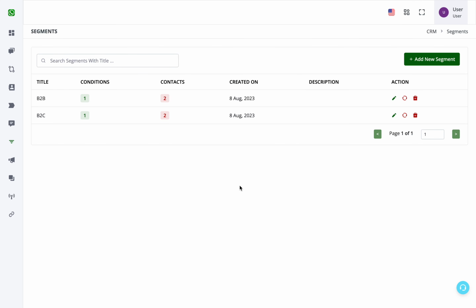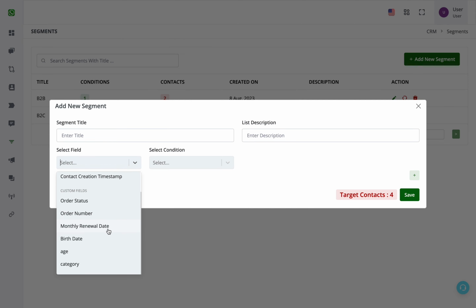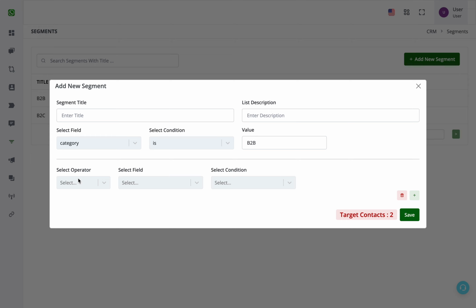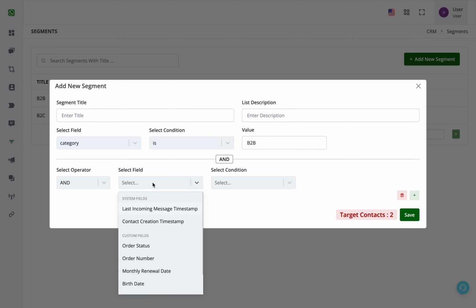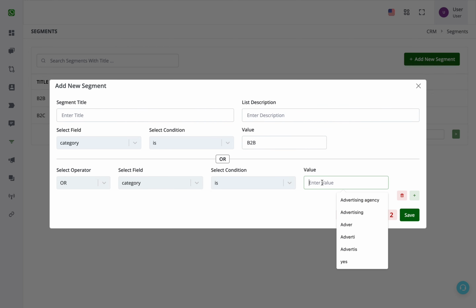Now a very important piece of information. These conditions can be multi-level as well. So for example, if category is B2B or category is B2C, you might have more categories in future, but you want to have only these 2 categories of contacts filtered, and you want to send them a bulk message, you can segment it like this.